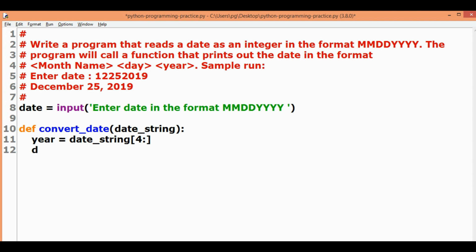day is equal to date_string[2:4]. Similarly, in the variable day, we store the slice of the string date_string, starting from index 2 to index 4, but excluding index 4. So basically it captures the 2 digits of the date.